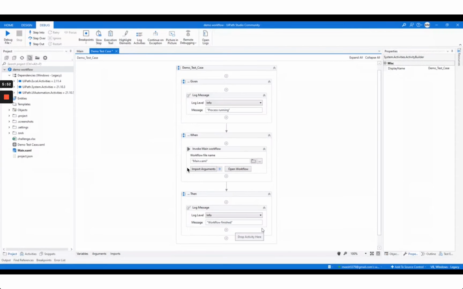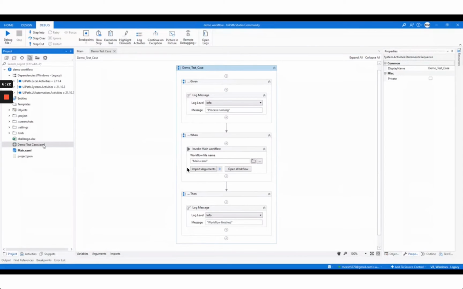So in our case, we have this employee information that we get from a spreadsheet. When we're given that spreadsheet, it will trigger the main workflow that will then have those values in the web application. So this is a very, very simple test case. We can save it, and you see over here we have this new XAML file for this particular test case. So now the test case is a part of the project.